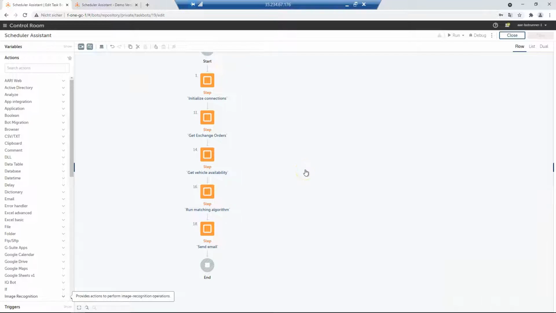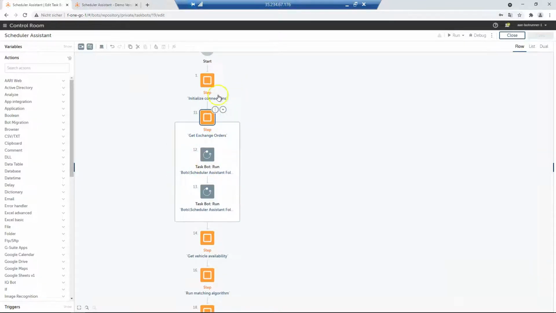Now, let us run the bot to give you a feeling for what it actually looks like when it's triggered. The only step that you'll actually be able to see on the screen here is getting the orders from CourierNet, because this is the only step that's actually being done through the user interface.